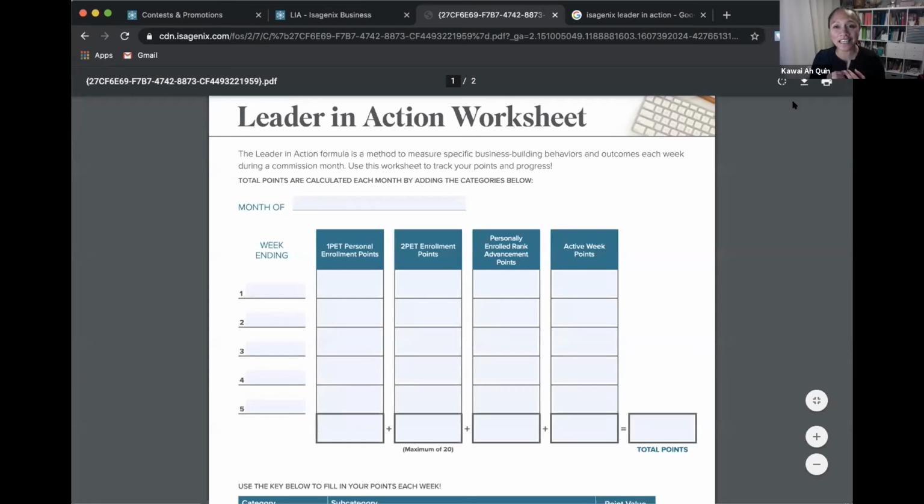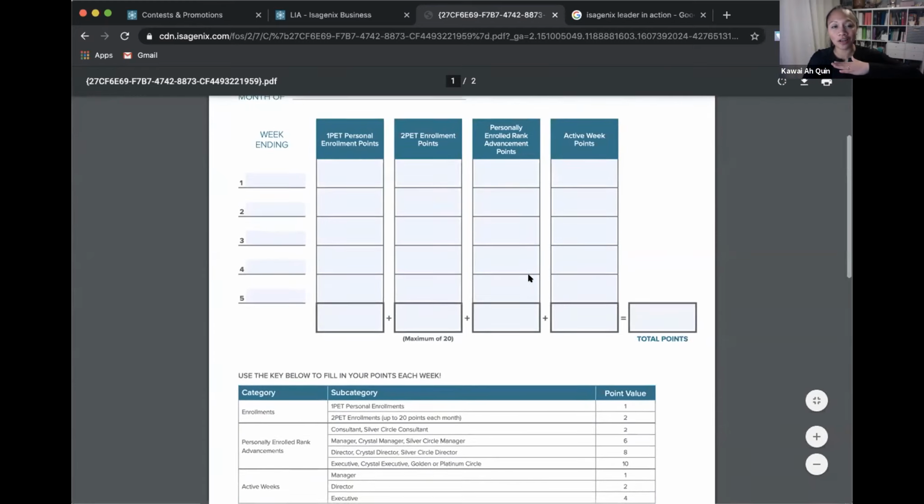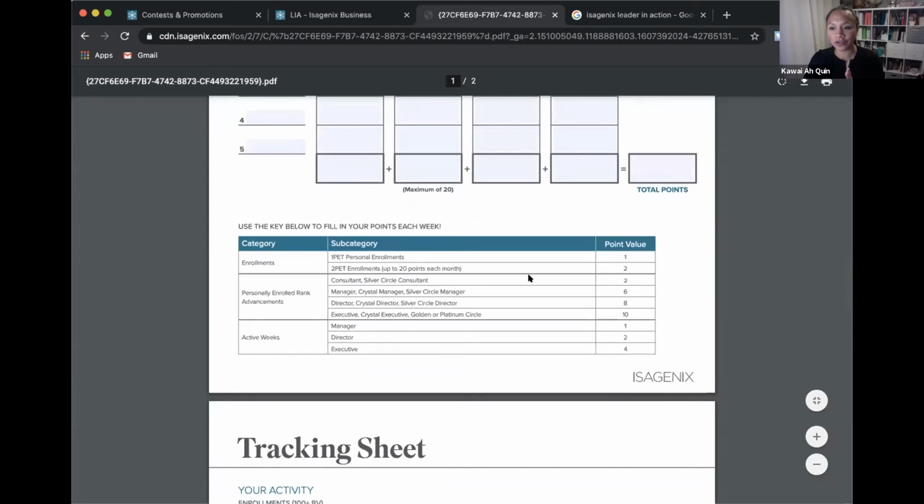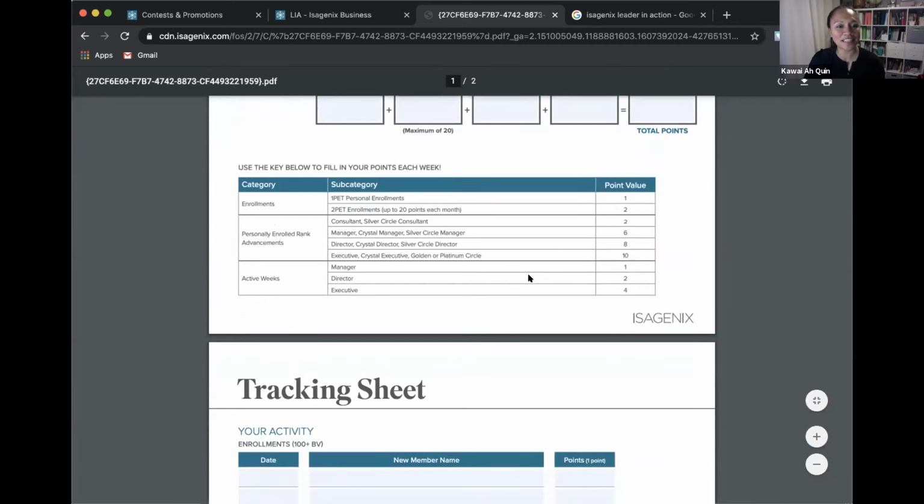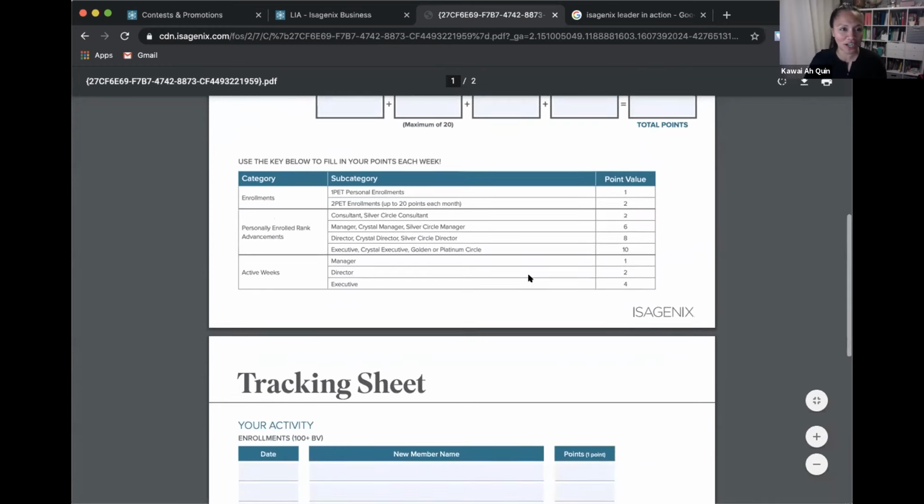So one PET, if you don't know what one PET is, is one personally enrolled. That's what one PET is. Two PET is your personally enrolled person's personally enrolled. So this is somebody you just enrolled and you help them enroll someone. That is your two PET. Then personally enrolled rank advance, that's your personally enrolled rank advancing. And then active week points, that is you at whatever level you are at, starting as a manager. Yes, your grandchild. Yes, exactly. Two PET is your grandchild.